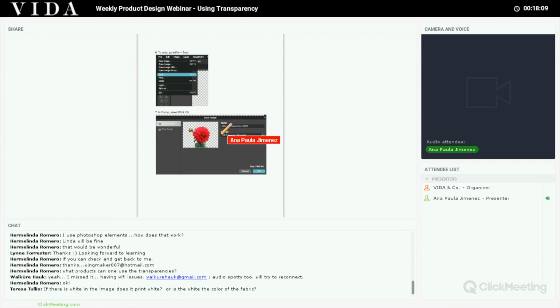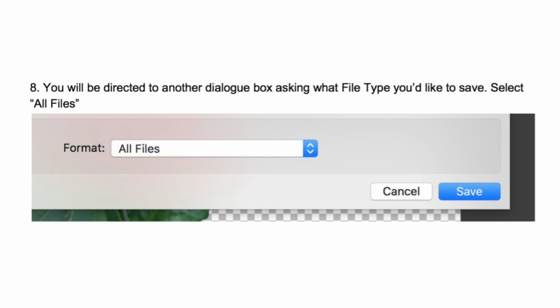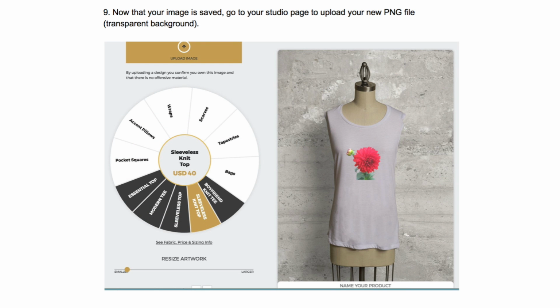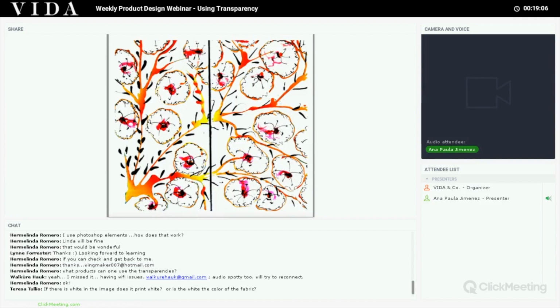So I think this has even more of a visual and verbal guidance of knowing what you're clicking, what you're saving, how it's being saved. And from there, there's one little difference. It has you save one more time, which is the file type, and just for the format, have all files. And then again, you go into your VIDA Studio, upload it, and you'll see the preview image, and of course, adjust it to your liking. So you're asking, if there's white in the image, does it print white, or is the white the color of the fabric? Yep, it would print white because that's part of the image.